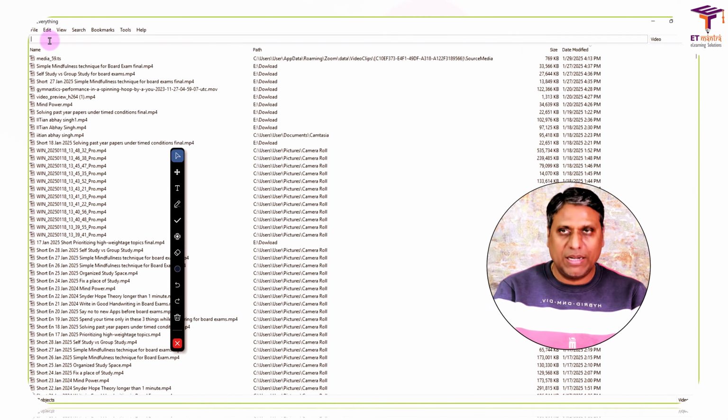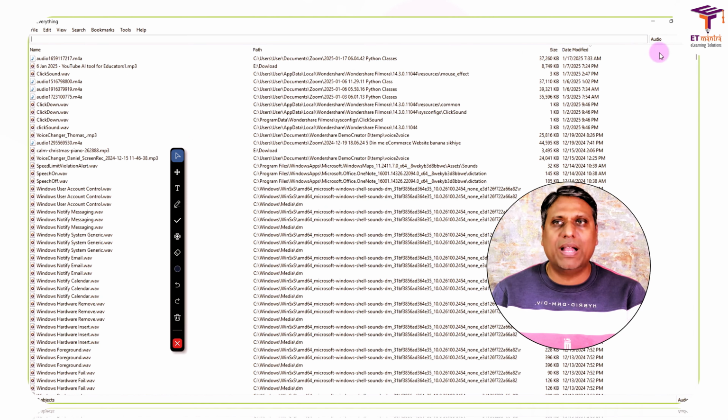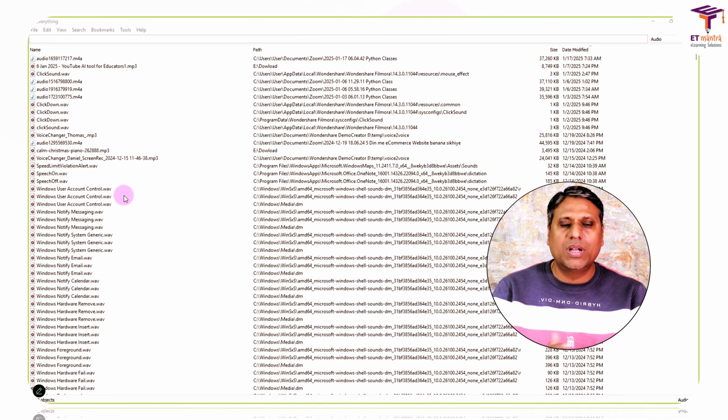If I delete the filter from here and I say that I just want to have only audio files, then I'll select this and I'll get only the audio files. Okay, so that is how it works. So I think this is good enough for the clip. Now the clip is recorded.